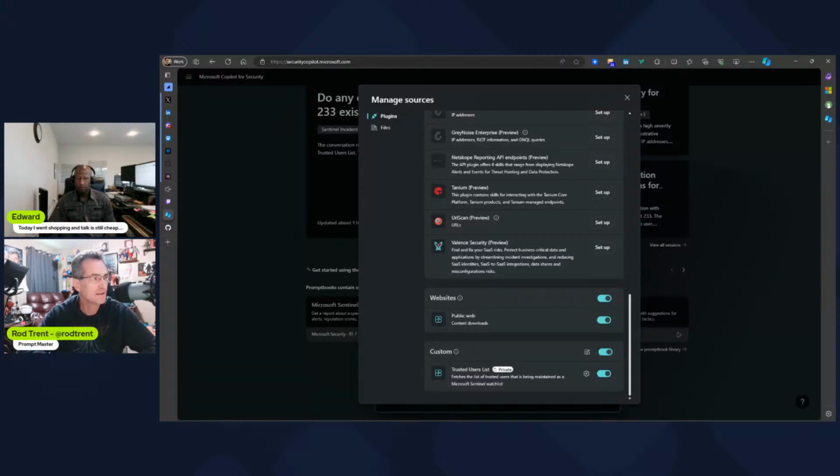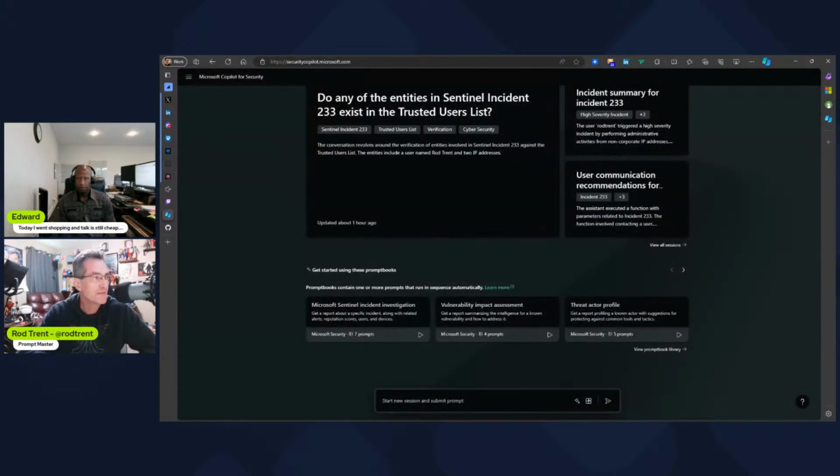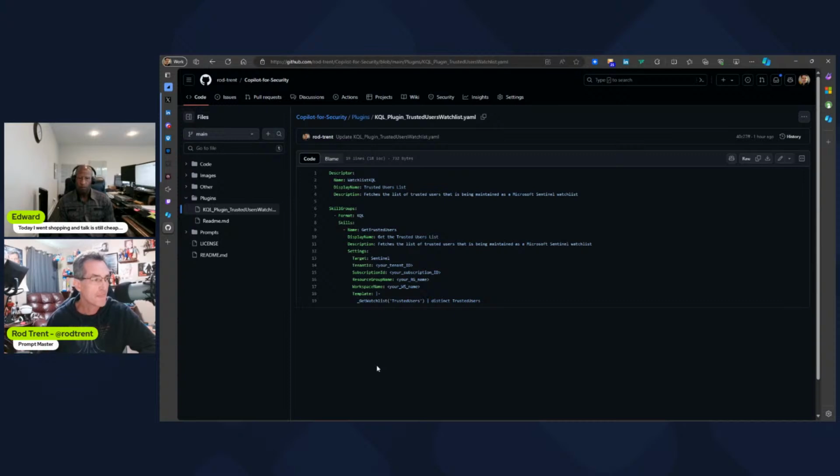I have a plugin that checks my watch list for my trusted users in Microsoft Sentinel. If an incident comes up, I can go in Copilot for Security and say, give me a summary about this incident, and do any of these entities show up in my trusted users list or not? It will automatically check the trusted users list that I'm maintaining in Microsoft Sentinel. The plugin is out there. It's open source. I've shared it. Anybody can use it, and it doesn't work just for the trusted users list, but for any watch list.